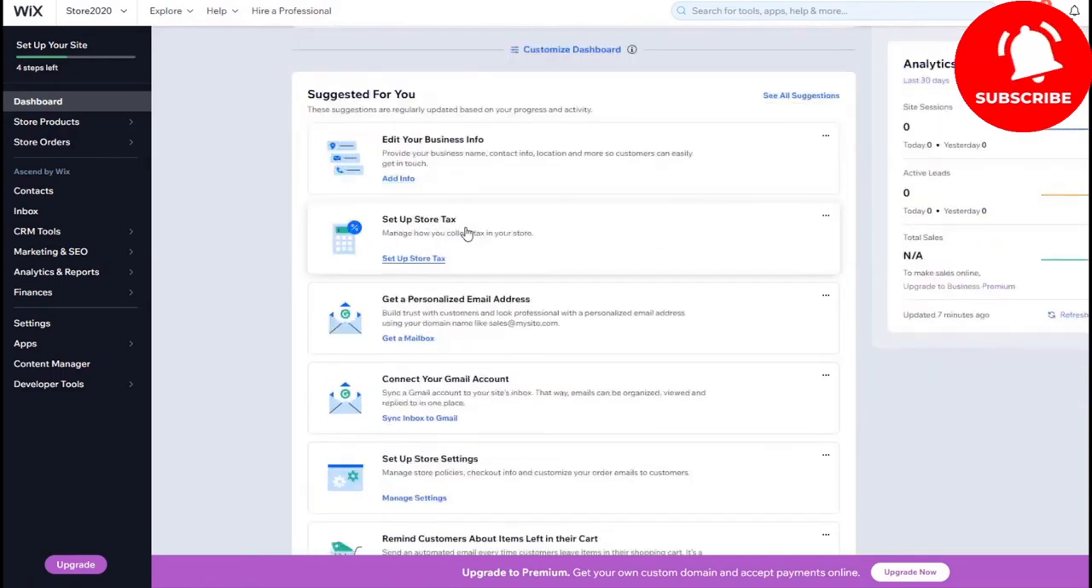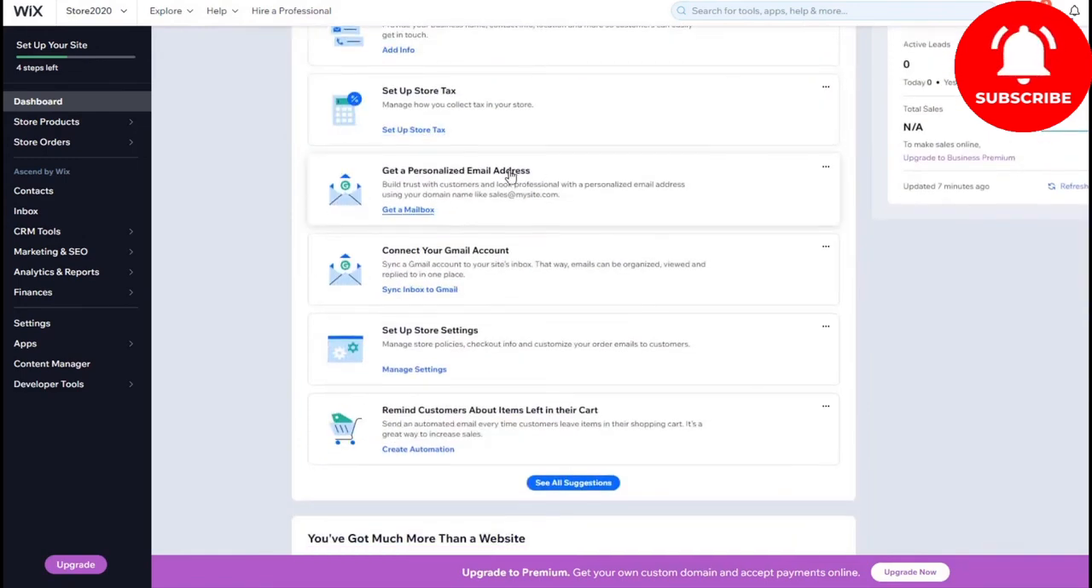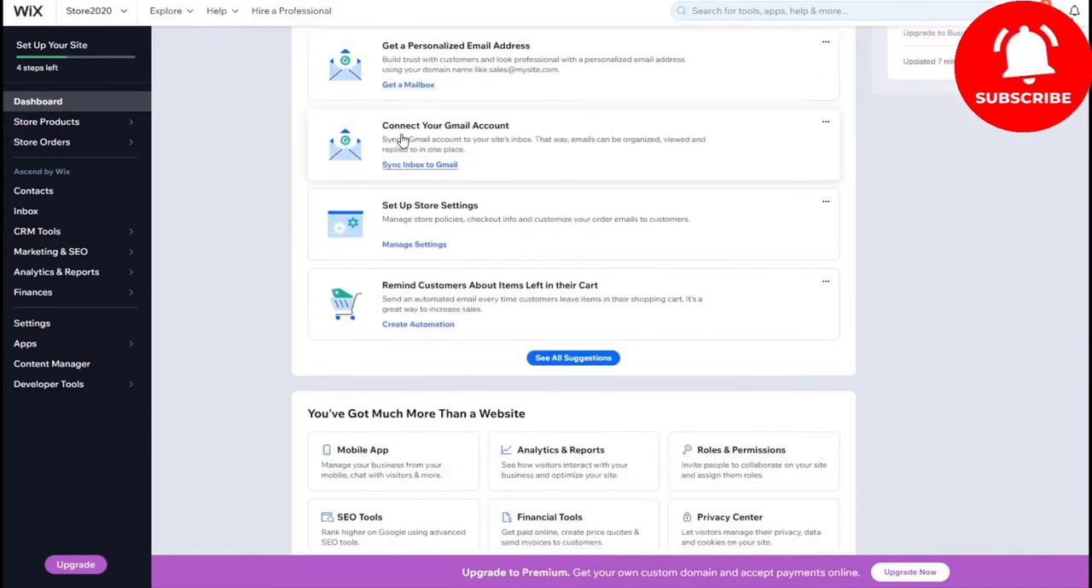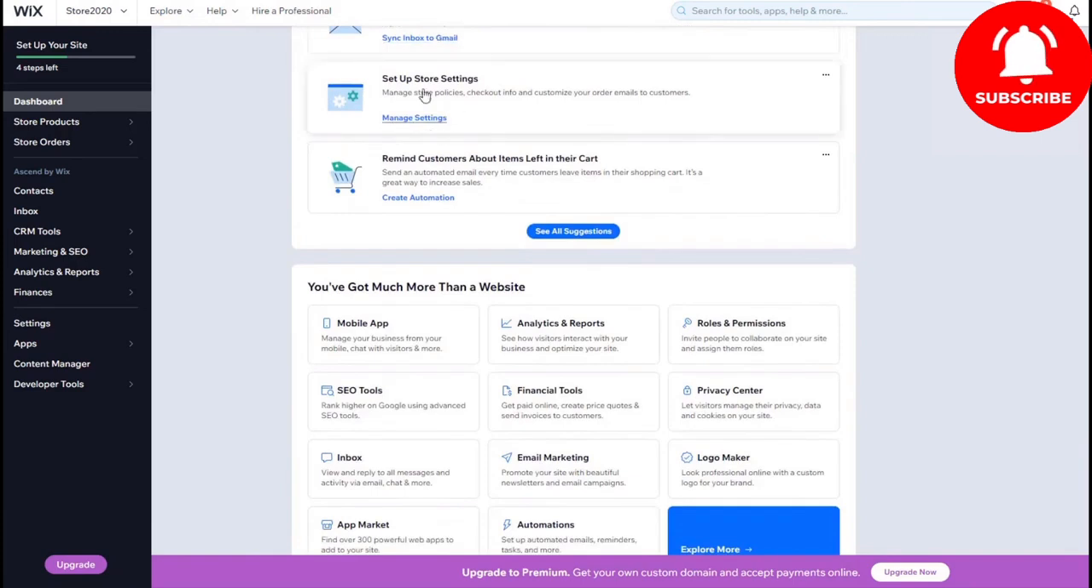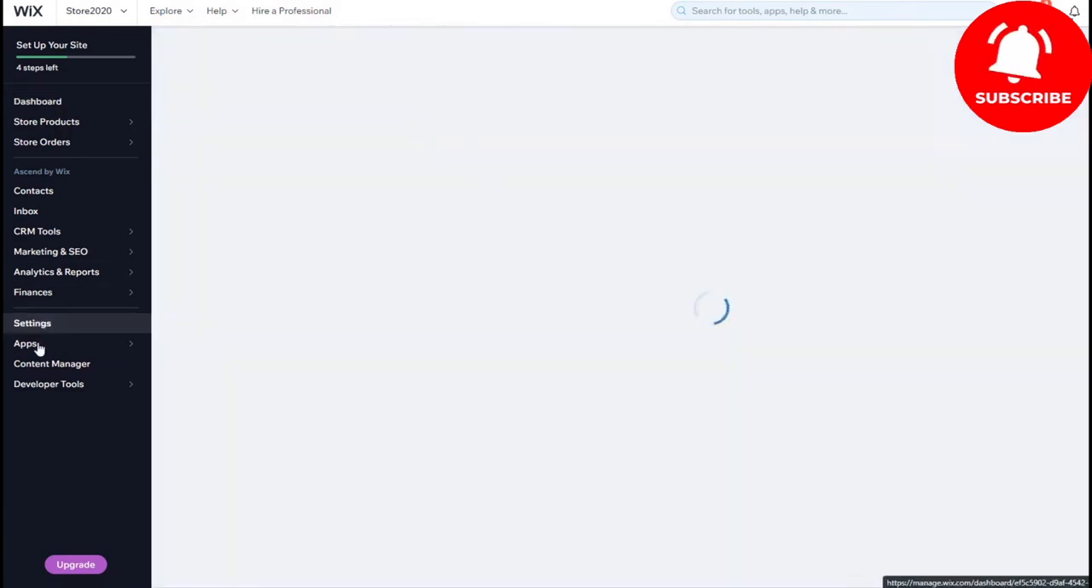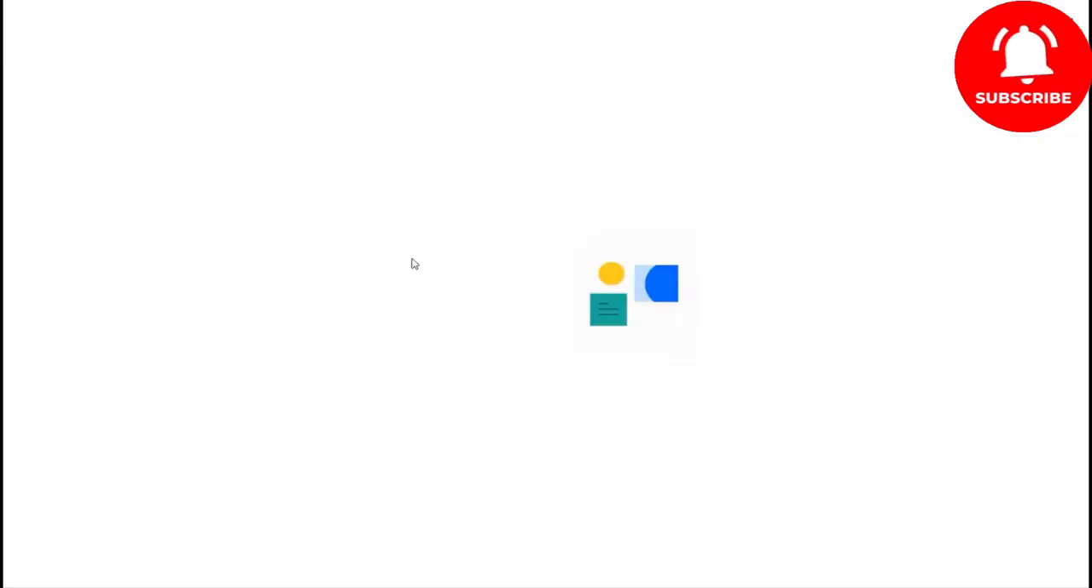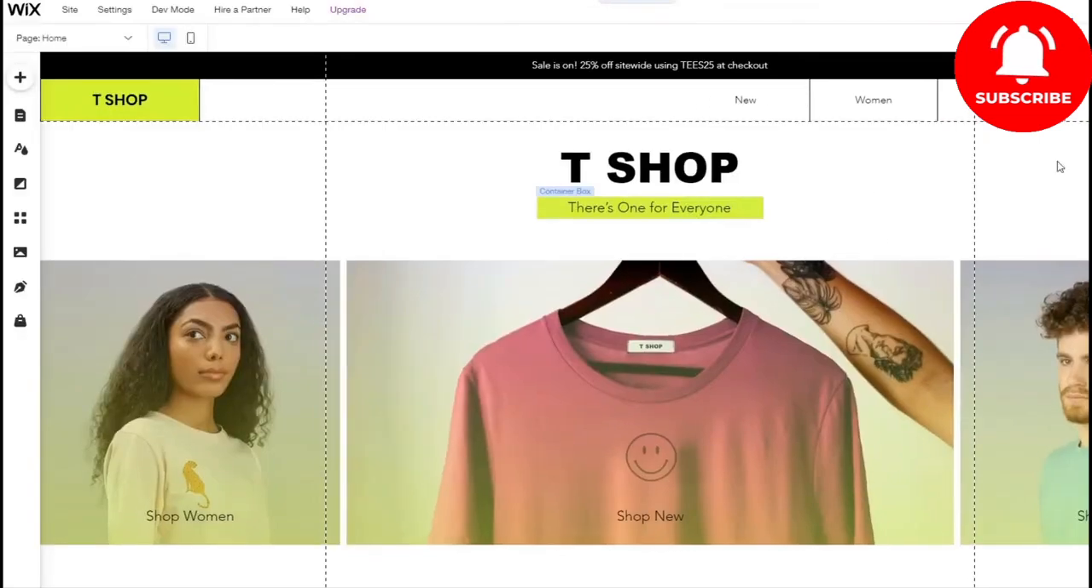This is found under Setup Store Tax. You can add tax to your product and then obtain a professional email address. You can create a professional email for the online store you created. From here, you also have the option to connect your personal Gmail account so you can receive messages directly.